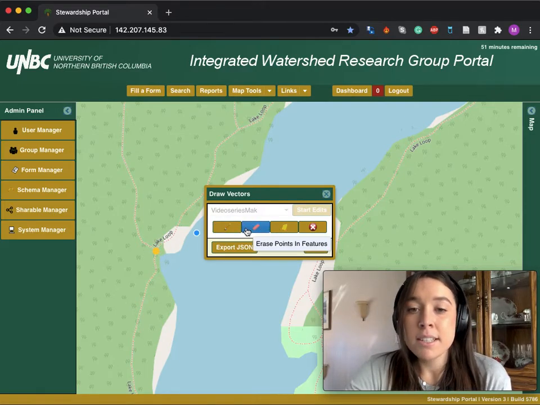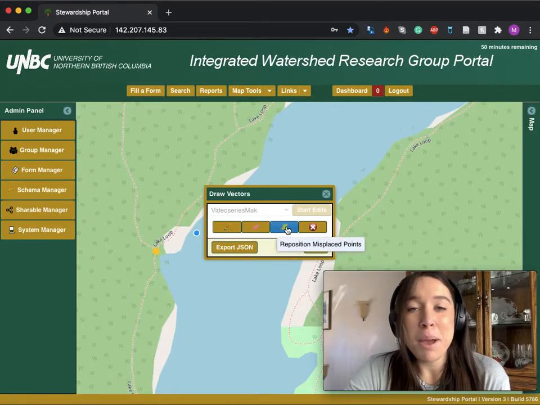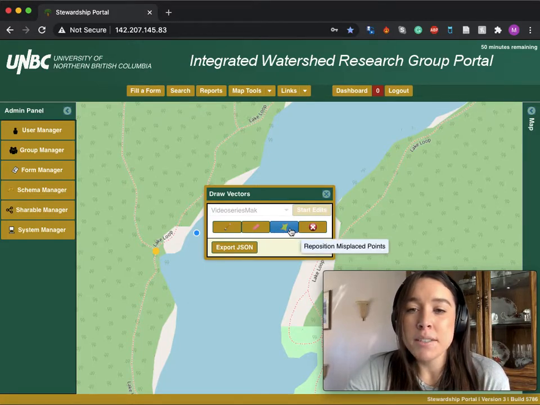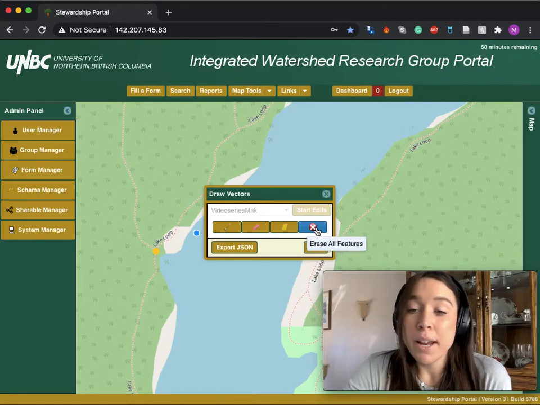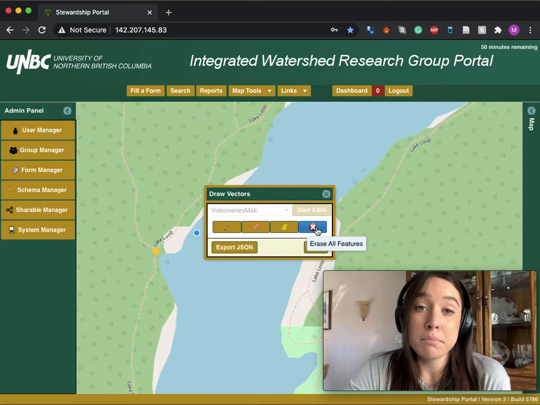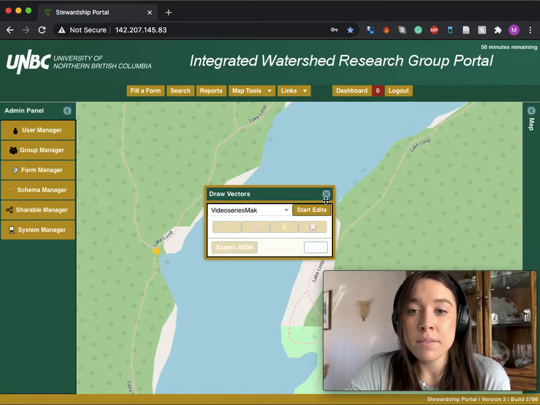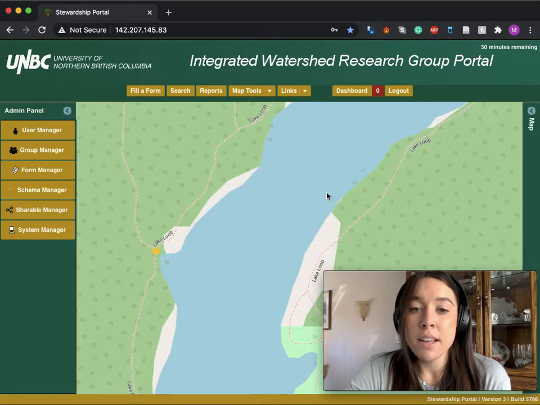I'm happy with it. I don't need to use the eraser feature to erase the point. I don't need to reposition my points. Most likely you'd only use this if you were doing the line or the polygon options for types of physical points, and I don't want to erase my physical point. So I'm going to click Done, click on the X here, and now our point is on the map.